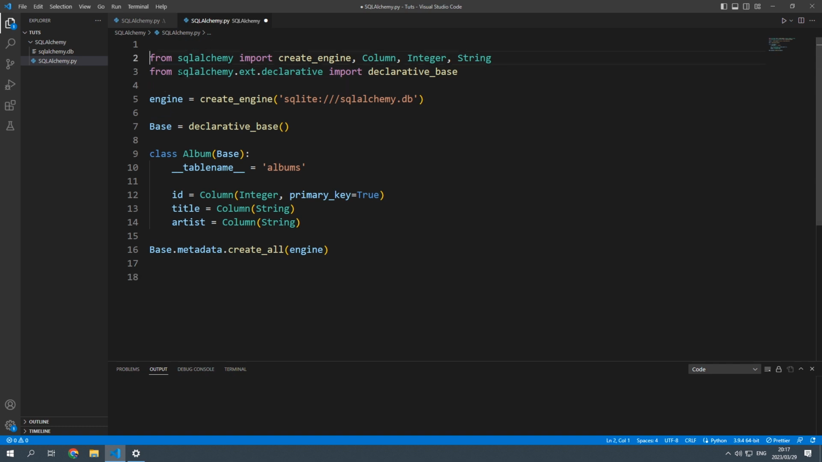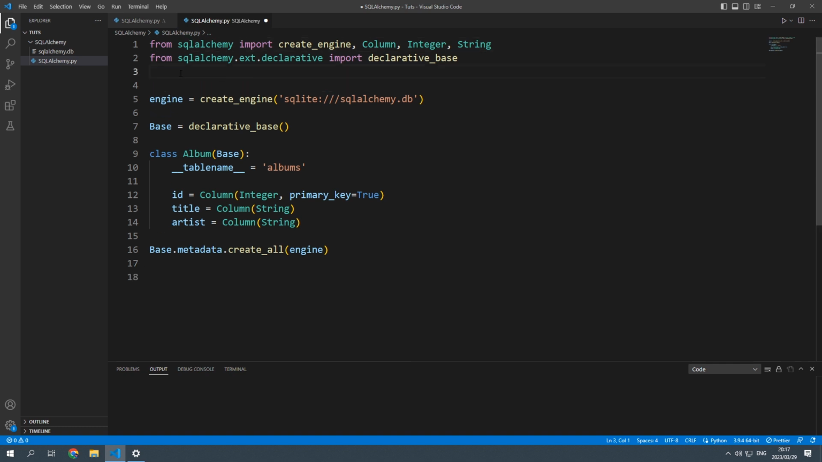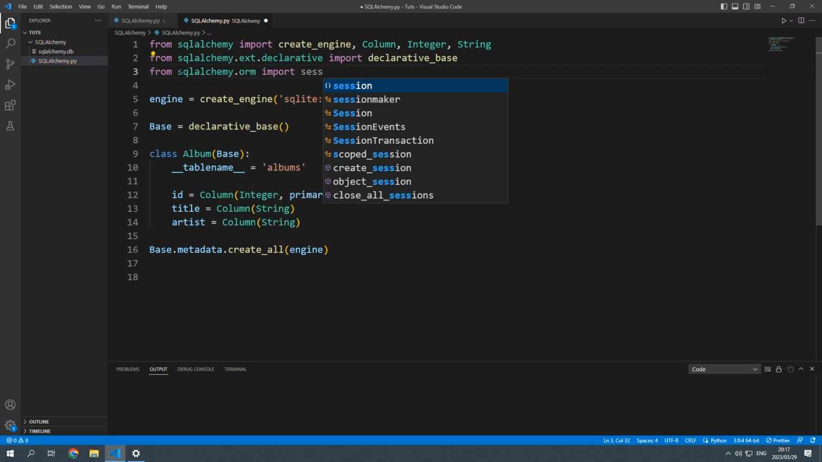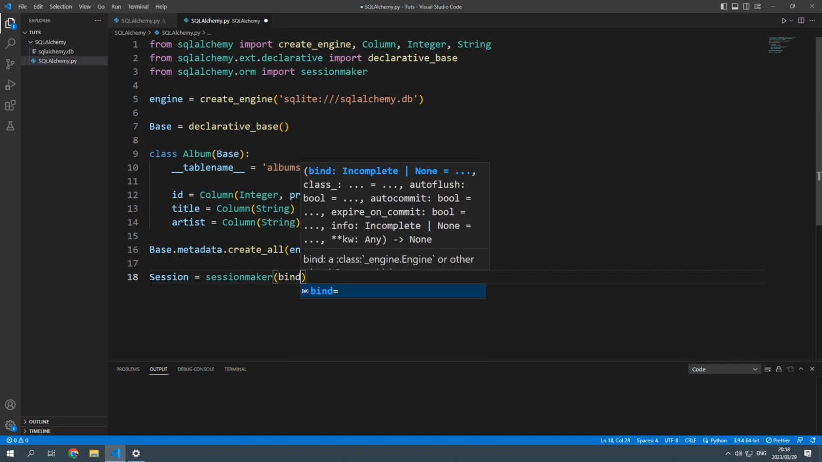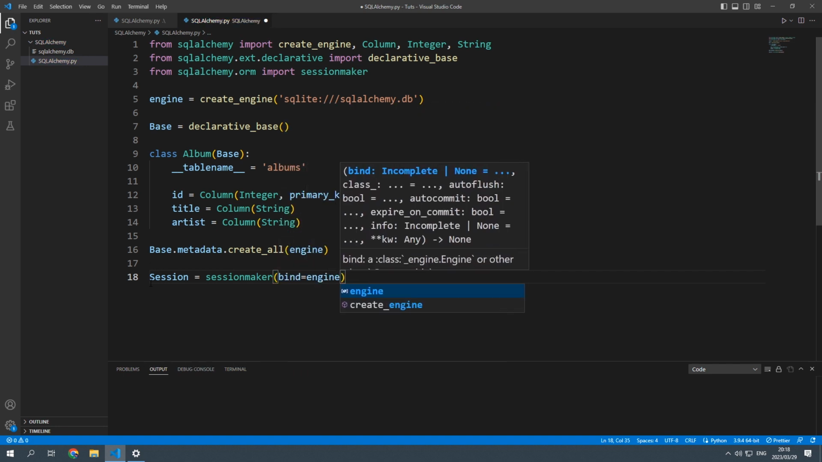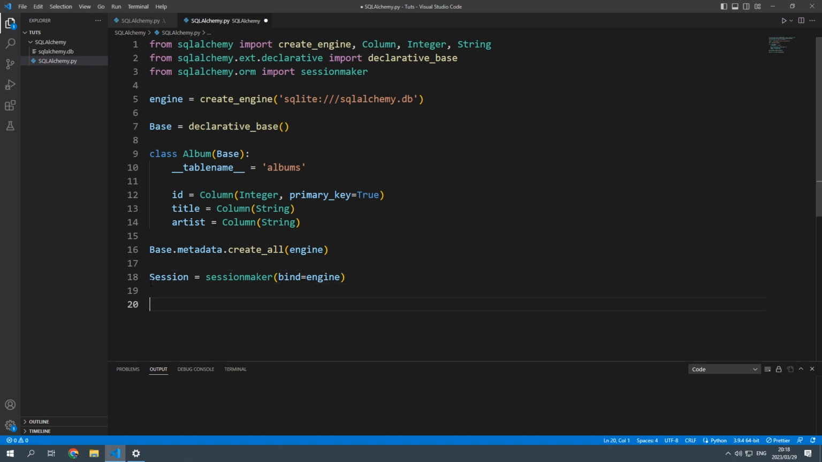We will first need to add another import, so I'm just going to say from SQLAlchemy.orm import sessionmaker. Then we're going to create a new session. I'm going to call mine session equals sessionmaker, and inside we're going to say bind equals engine to bind our engine to the session. And then we're just going to create an instance of that like this. And the session is just what's going to allow us to add stuff to the table.